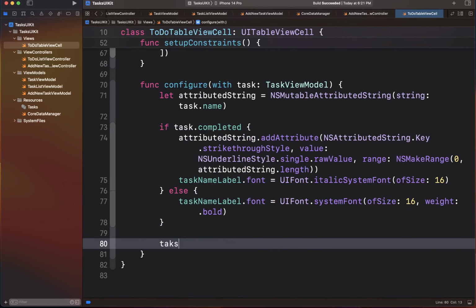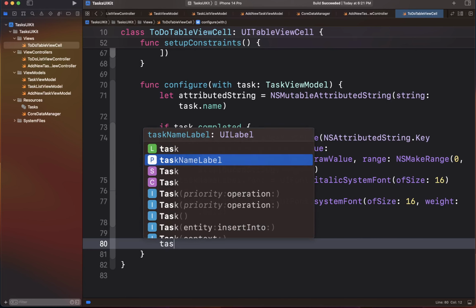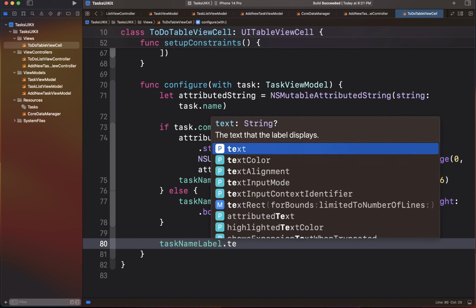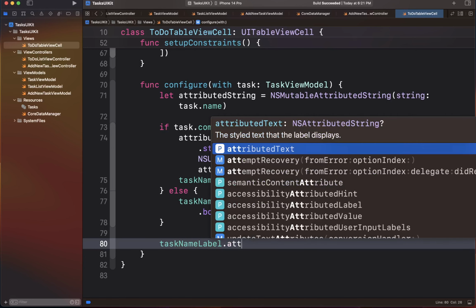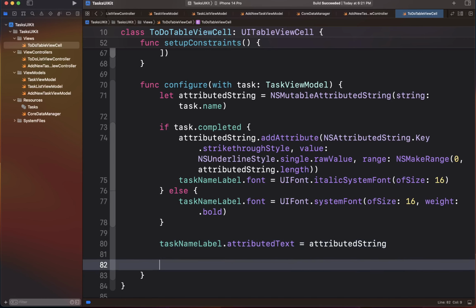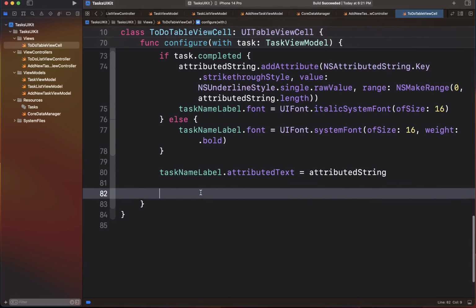Now let's go to our task name label, and instead of setting its text property, which takes a simple string, we're going to set attributedText, which takes an attributed string, and simply pass our attributed string into that. Now the next part is making sure our due and completed labels show the correct messaging. That is simple.